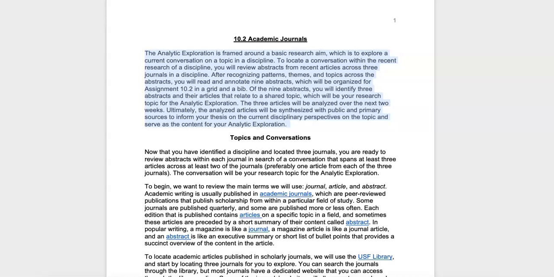After recognizing patterns, themes, and topics across the abstracts, you will read and annotate 9 abstracts, which will be organized for Assignment 10.2 in a grid and a bib. Of the 9 abstracts, you will identify 3 abstracts and their articles that relate to a shared topic, which will be your research topic for the analytic exploration. The 3 articles will be analyzed over the next 2 weeks.